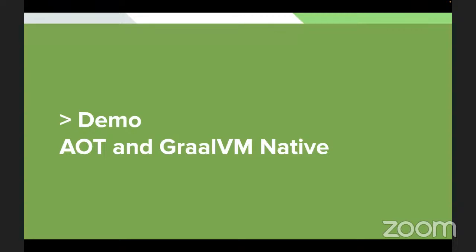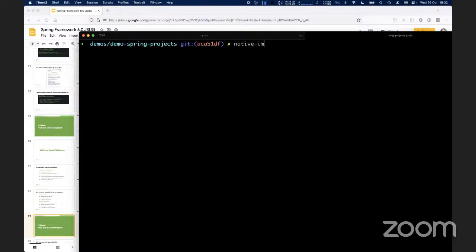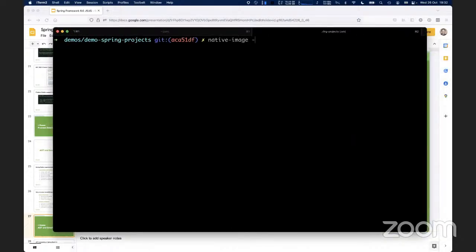Okay, so let's start maybe with a small demo. And what I want to show you is what does it take to get started with this. So the first thing that you need to do is you need to install GraalVM. Sorry, the font is a bit small here. And you need to install GraalVM 22.3, which was released this week. So it's really on the bleeding edge here.